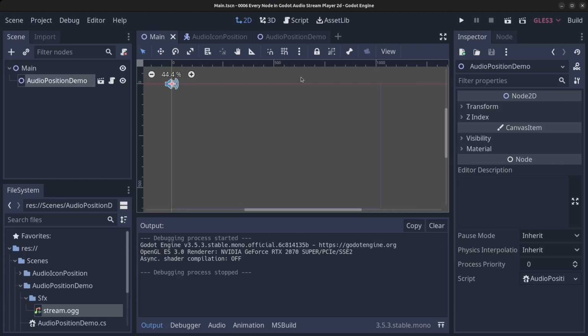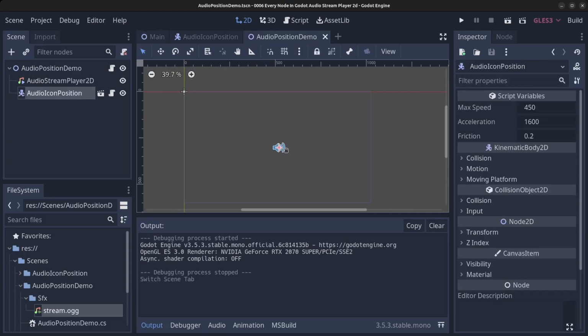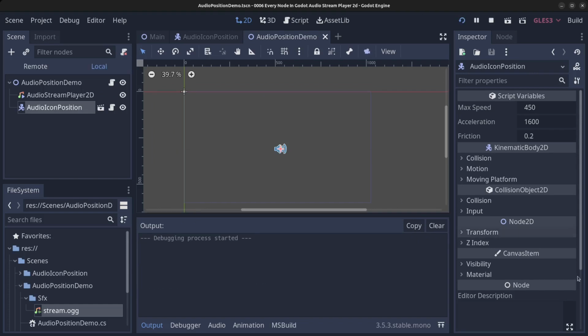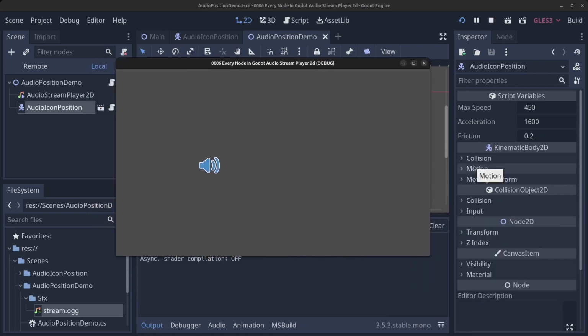So the final adjustment we can do is to go here to audio position demo, move this guy to the center of the screen. I'm going to click on play again. And then we start with the icon centered on the screen and you can hear the sound in both of the speakers at the same time.